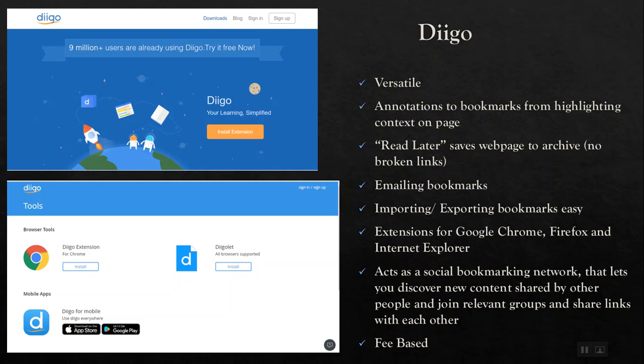And it kind of acts as a social bookmarking network. So this allows you to discover new content that you can share with others. You can join other groups based on your bookmarks and share links with each other, which I think is really cool for instructors who really want to gather more information on topics or have a more robust library of links and free resources for their students to use. And it is fee-based.